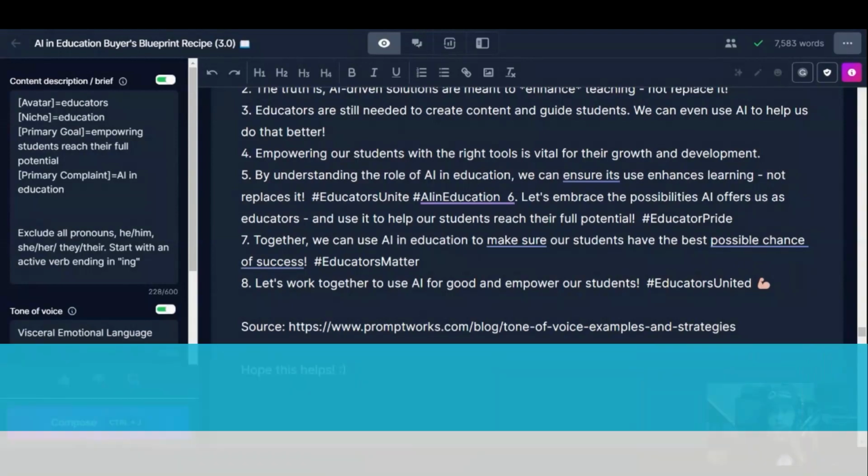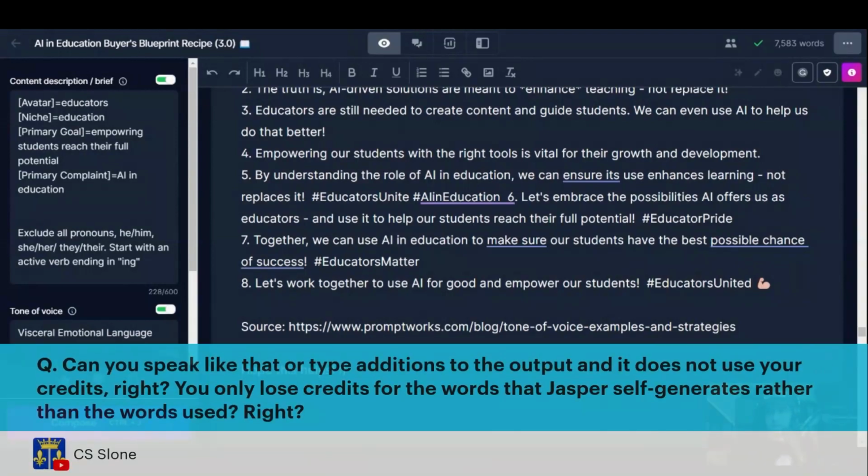Let me know if this is what you're asking or not. The question being, can you speak like I was doing with the dictation, or type additional outputs? It's not using your credits. You're not losing credits on what you're typing into Jasper. You're not using credits on what you're pasting into Jasper. You use credits whenever you do things like command with Jasper.